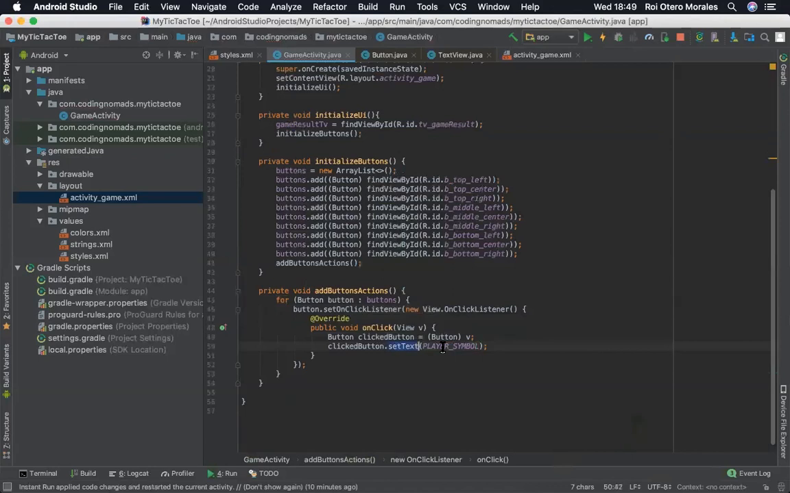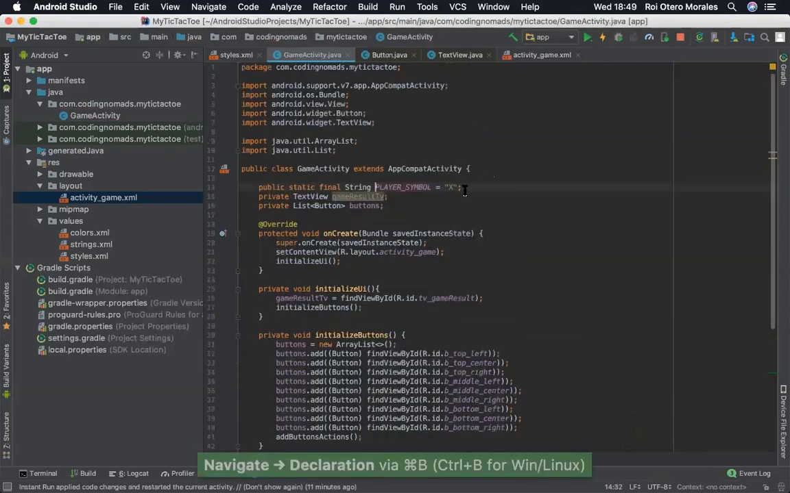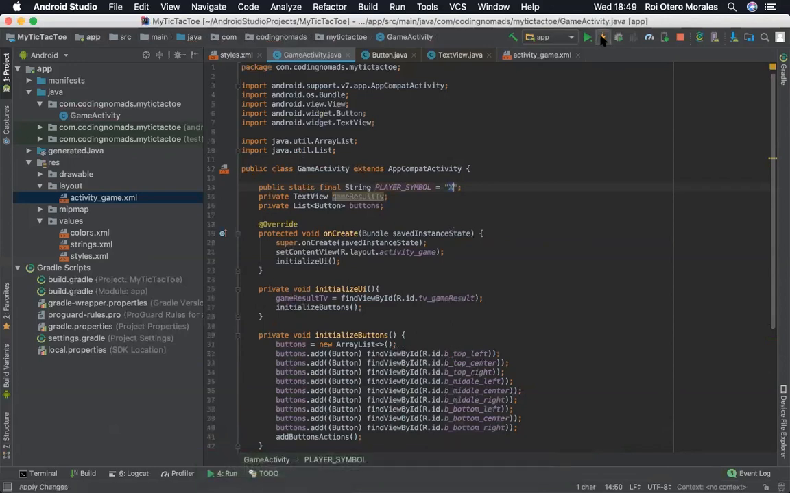So it's going to put the text of this player symbol. In this method that is executed in here, we are going through all the buttons that we created and put in the array, and we are adding a functionality: when a button is clicked, we change the text to the player symbol, and the player symbol is an X. Easy. Let's execute.